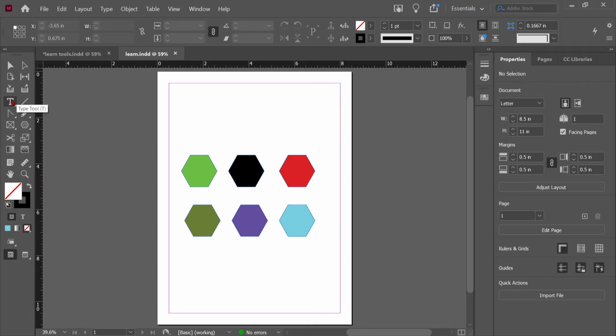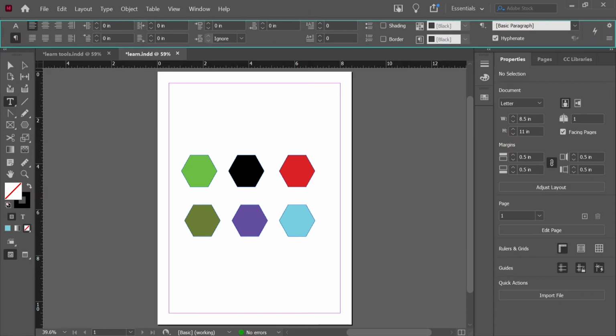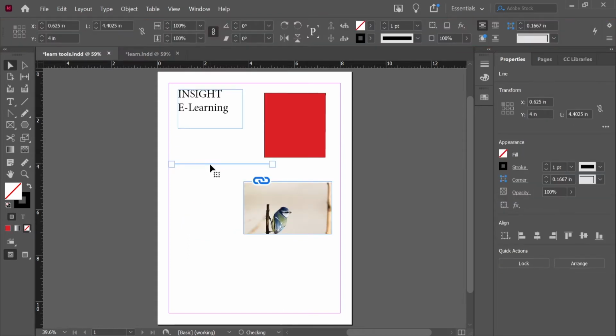And the next tool is for writing text. As you can see, when I click on the text button, all the command menu has changed, right? We'll talk about it in detail when we talk about text. This is your line tool. Whenever you want to draw a line, you use this tool. If you press shift, there you go, it will help you to draw a straight line whenever you want.